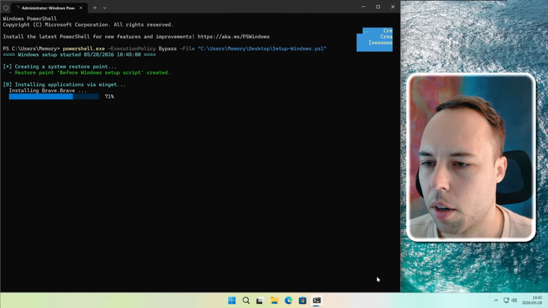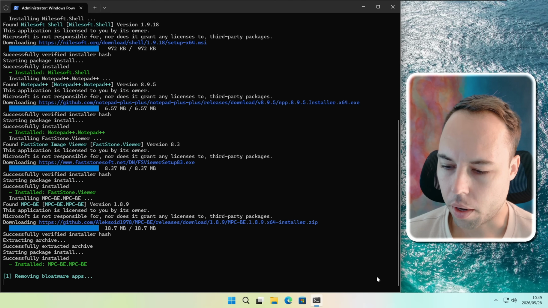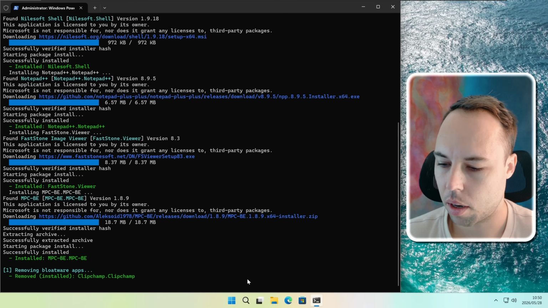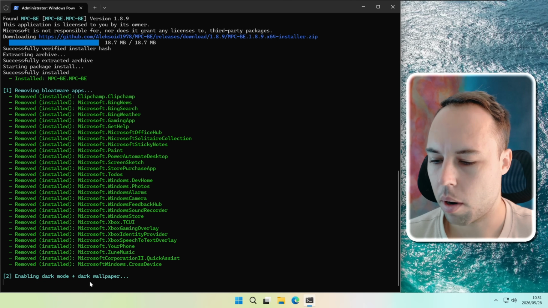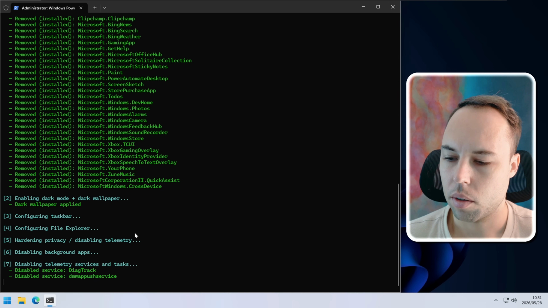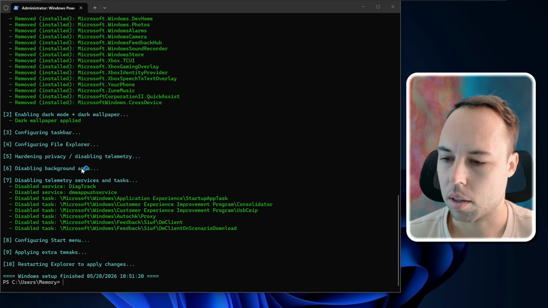So the restore point has been created successfully. It's busy installing the apps via Winget, starting with Brave. Okay, so it's just finished installing all of the apps. Now it's starting to remove the bloatware apps, as we can see down here, giving us a list of everything it's removing as it goes along, enabling dark mode and the dark wallpaper after it's removed the bloatware apps. And then it's running all of these other tasks in quick succession, configuring the taskbar, the file explorer, hardening privacy and security, disabling telemetry, disabling background apps, and then disabling all of these telemetry services and tasks, configuring the start menu, applying extra tweaks, and then restarting Explorer to apply changes.